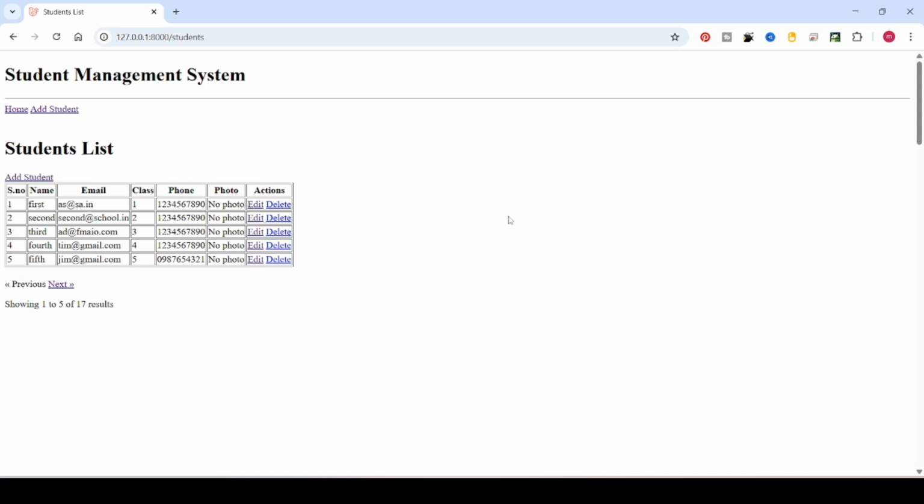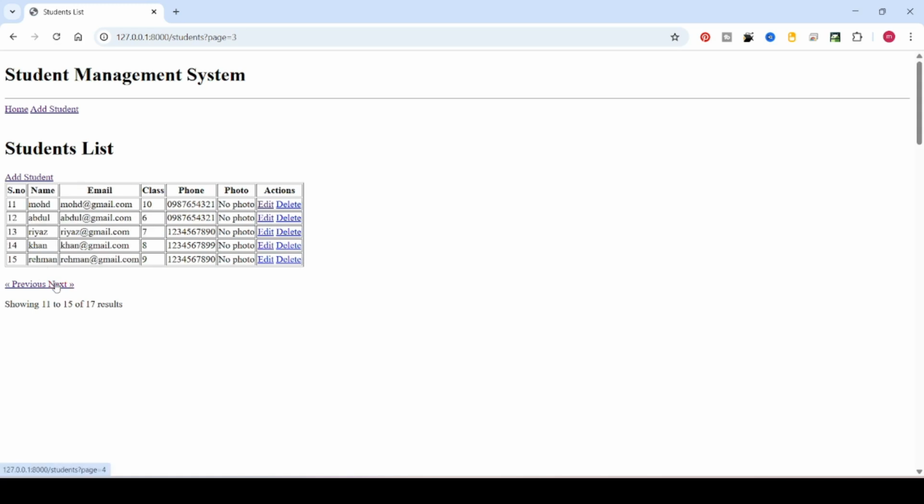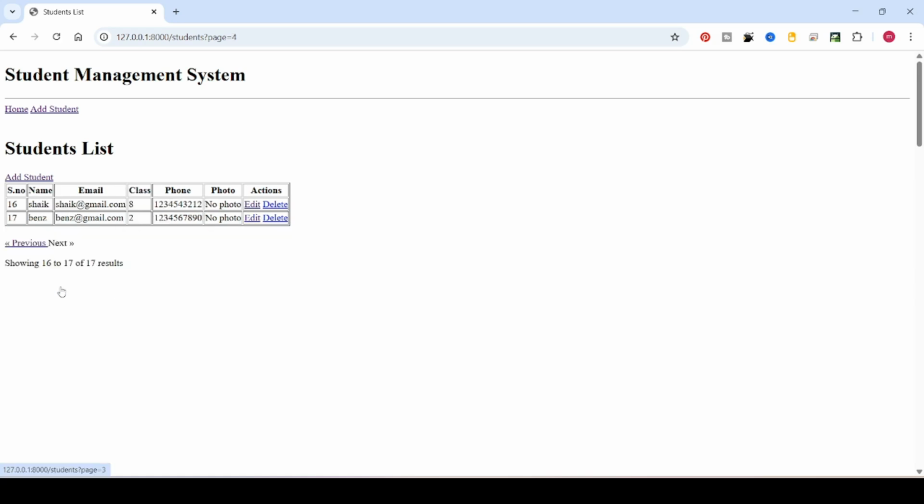But here's a real world problem. Imagine you are working in a school office and your principal walks in saying, "Can you quickly show me the details of Ali Khan from class 10?" Now, suppose you have 500 students in the database. Without search, you will have to click next, scan all the rows, then click next again and scan all the rows again until you find the student. That would waste a lot of time and frustrate everyone.